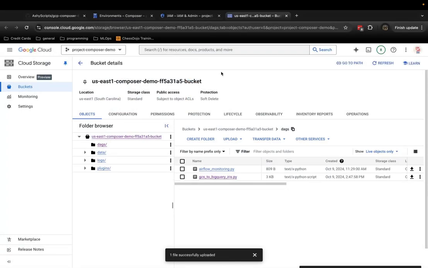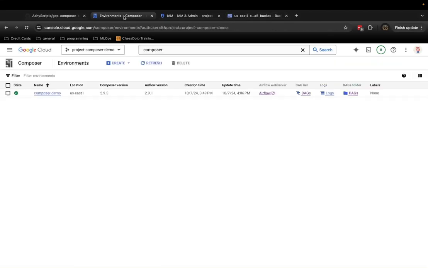But the thing is, there is also a little bit of delay in the synchronization between the GCS bucket related to this Composer environment and that Composer environment.